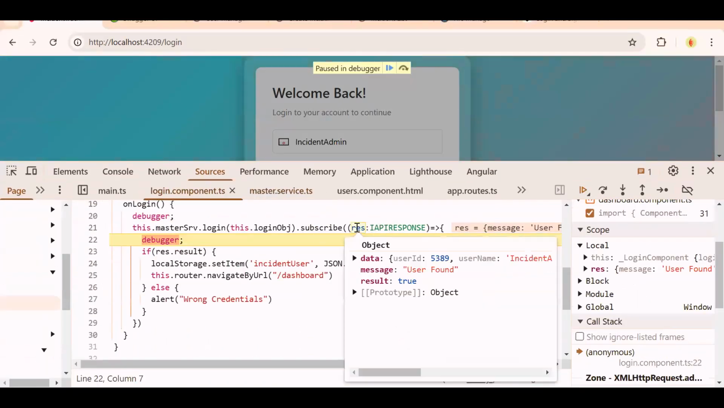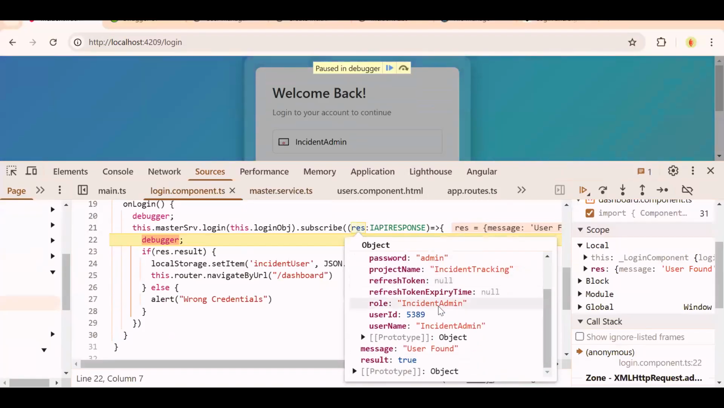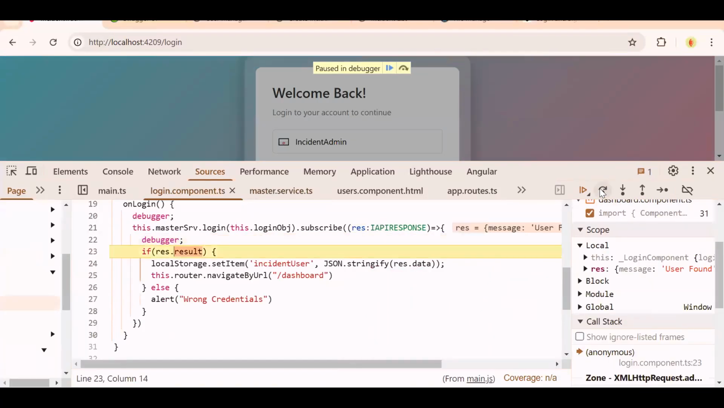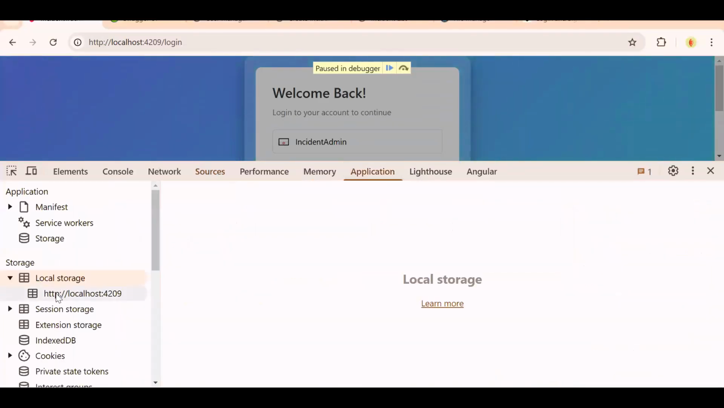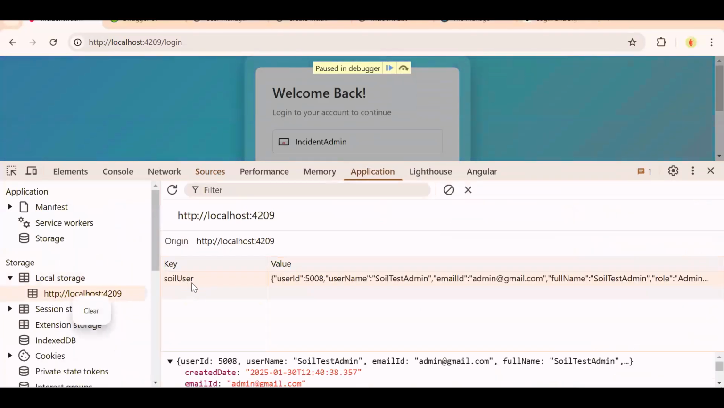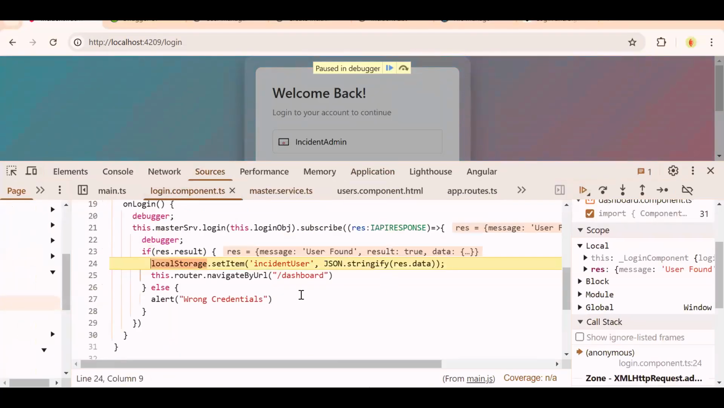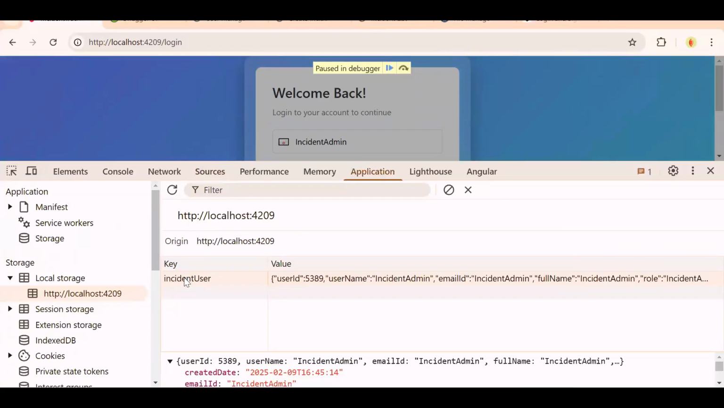So now if you see the result, you see result is true, and in the data we got the object. Fine. Now what we are going to do, if result is true, in local storage, we are storing the data. Let me just clear the local storage. So, okay, only one data is there. Still, let me clear. So once this line executes, let me show you. See, in the local storage, we got the data. And after login, we are navigating to the dashboard.